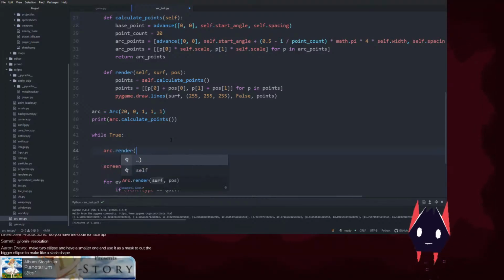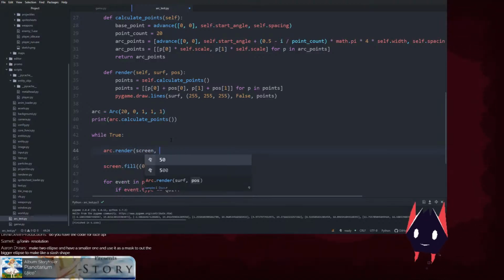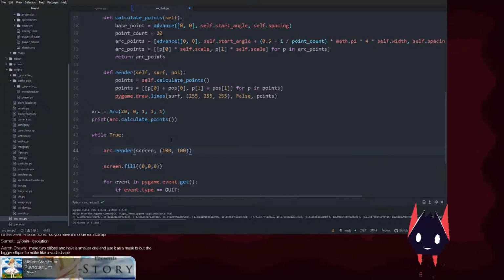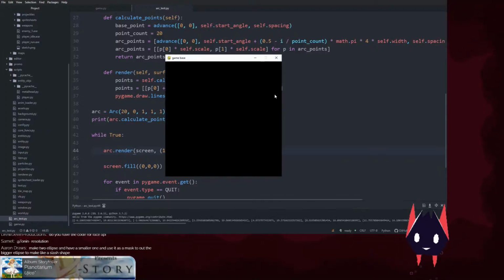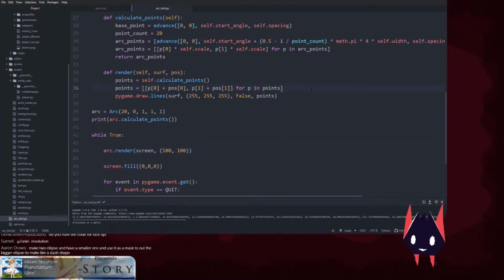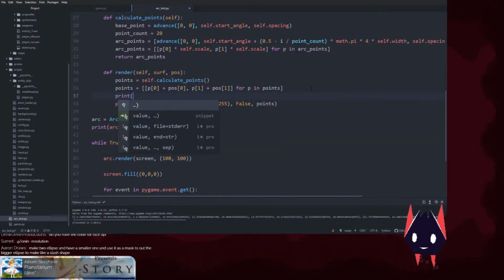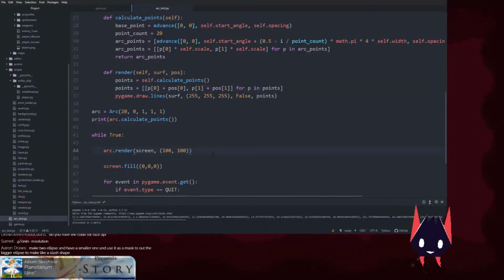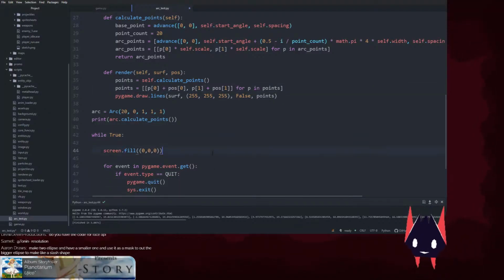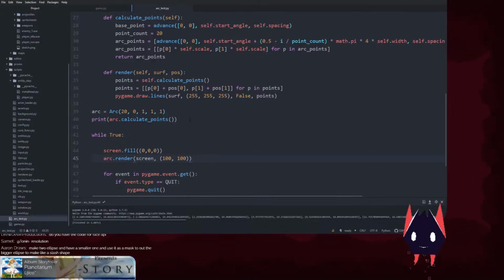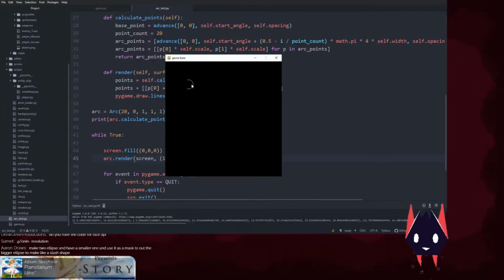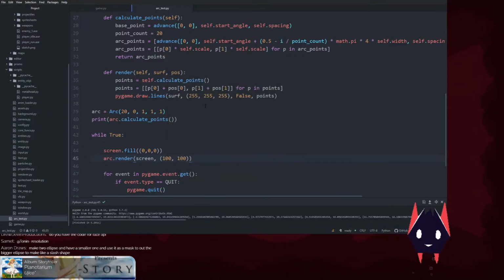Now I can put the points here, and I can do an arc.render to screen at 100. Where is it? I'm going to print out the points. Oh, I did it before the screen fill, that's why. I'm stupid. So there's the arc. Why is it flat there?